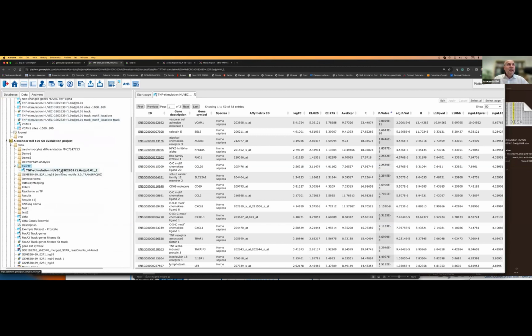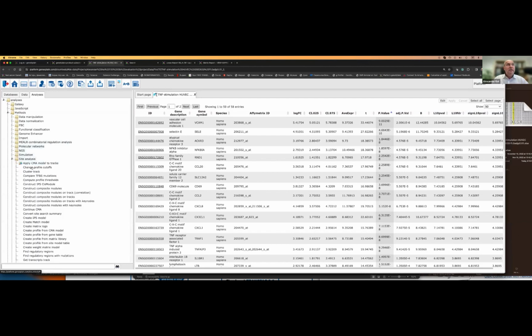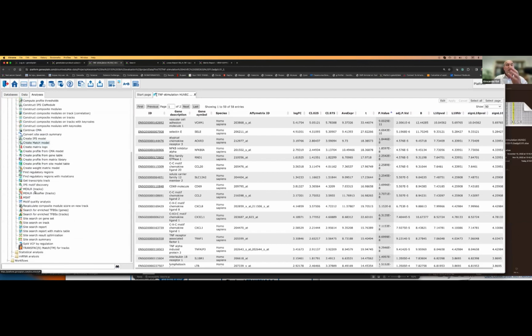So first, we will go to this tab, which is called analysis. Analysis presents any tools or any pipelines which we have in the platform. In the method section, we now go to the site analysis. Here you see quite a number of different tools to analyze sites. As I said, we have more than 30 years of development. But for now, we need just this tool, which is called Site Search on GeneSet.